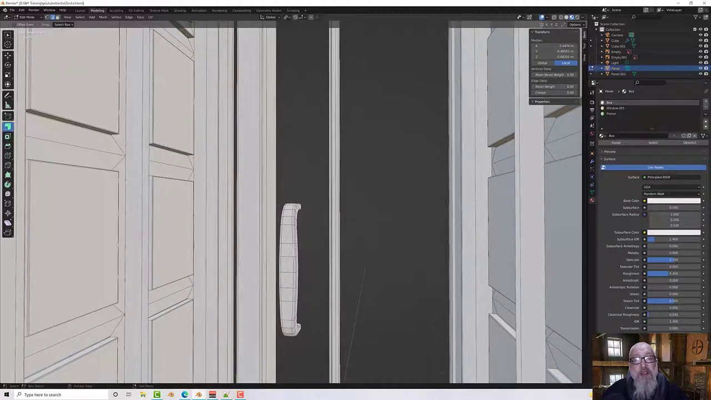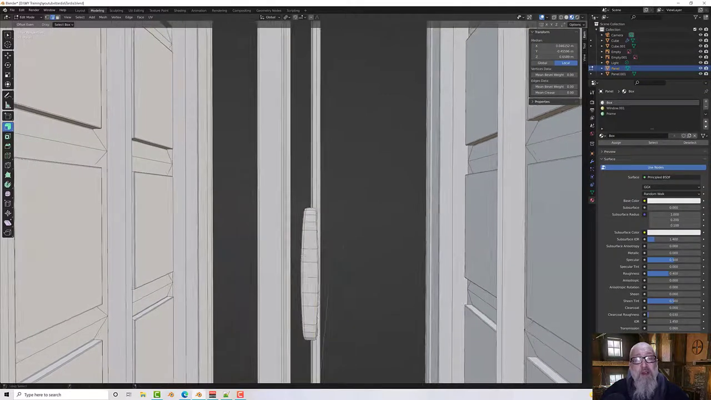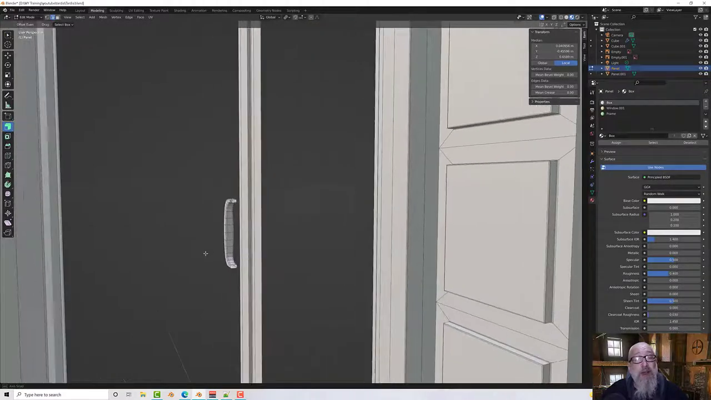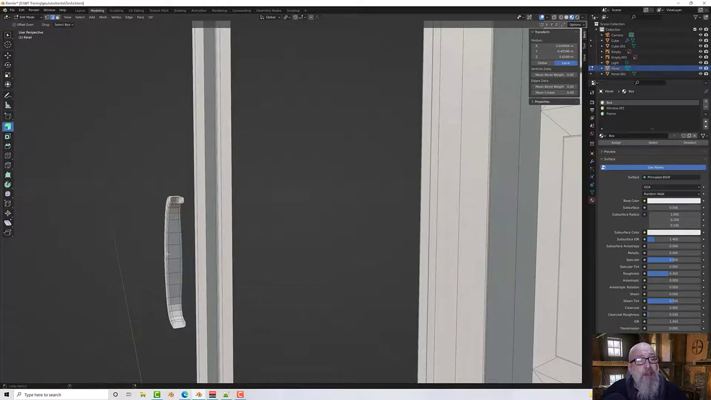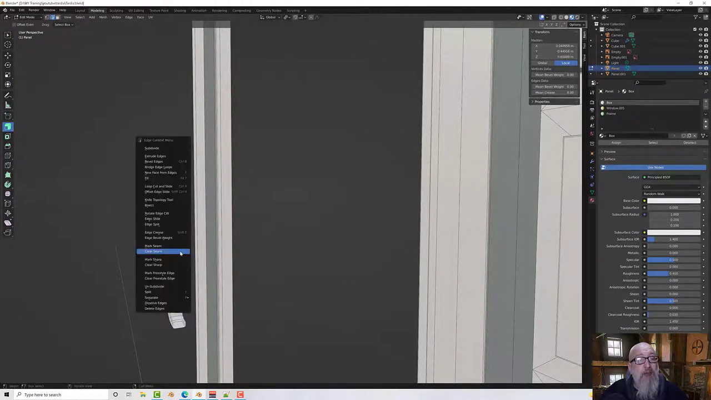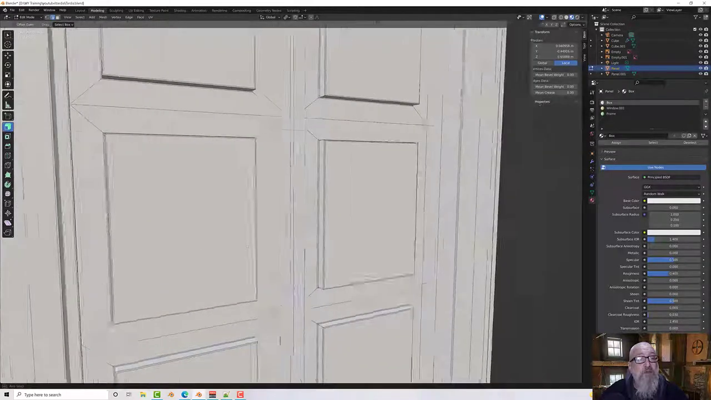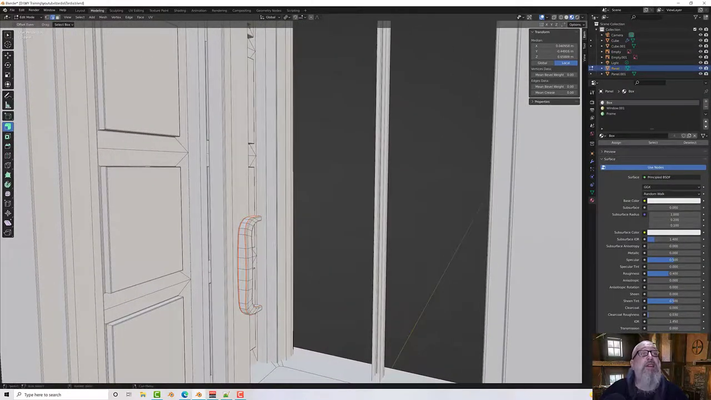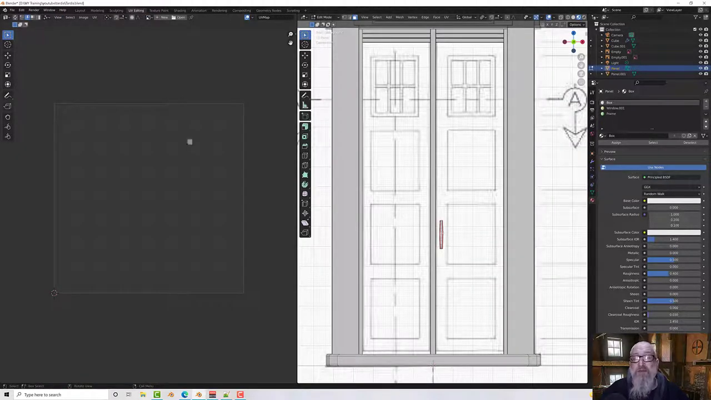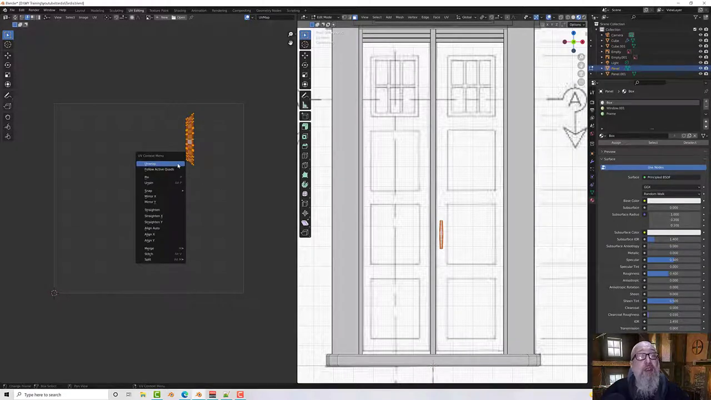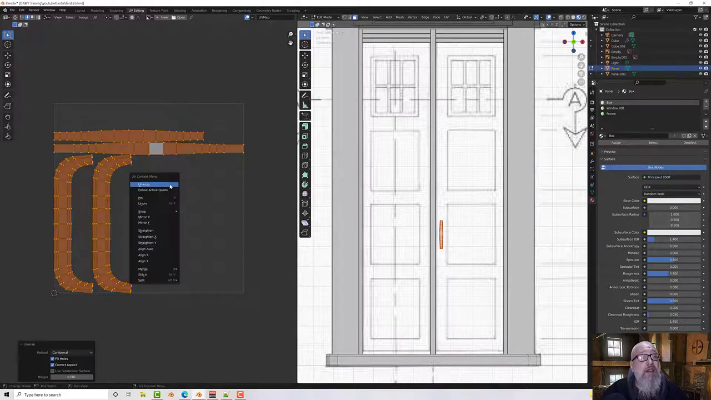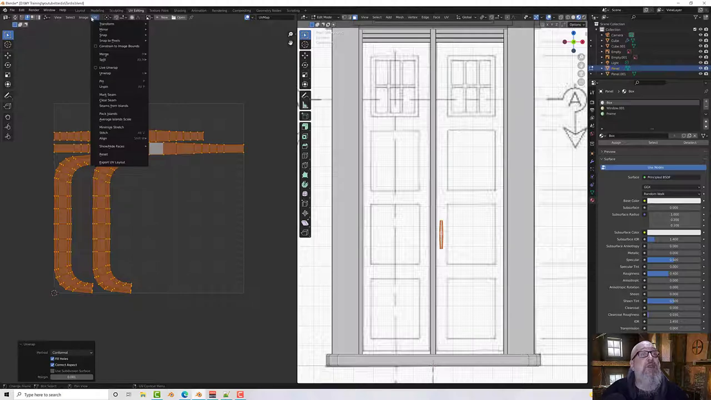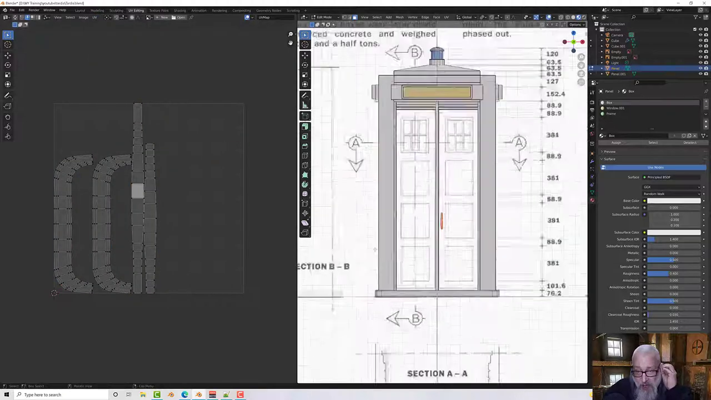And now I want to cut front to back, just the verticals there, and mark those as seams. Okay, let's pop into the UV room, select everything in the UV and unwrap and pack. So it's UV and pack islands. There we go.